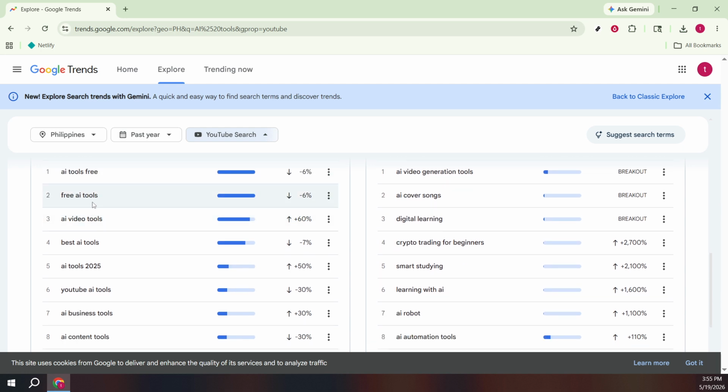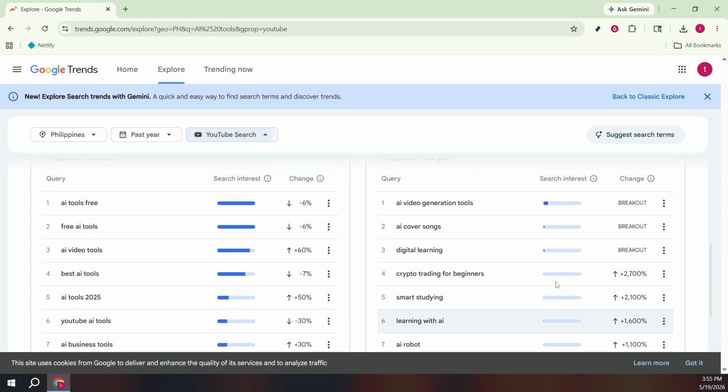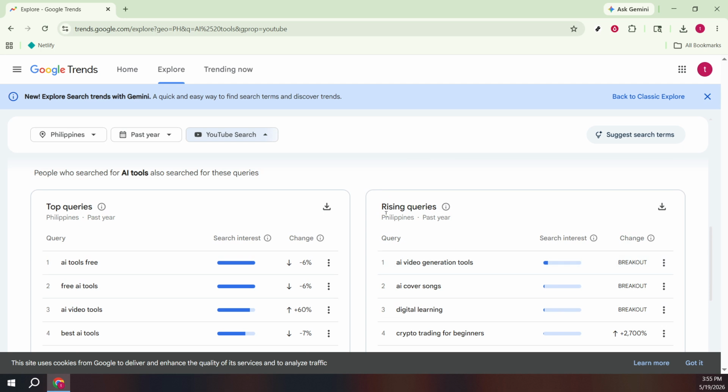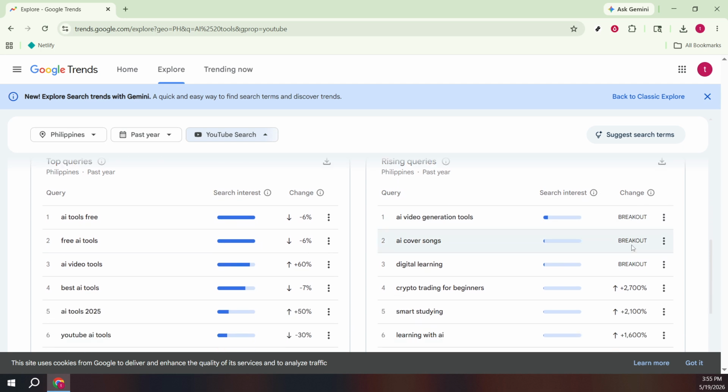Right next to that, check rising queries. These highlight the fastest growing searches. If you see the label breakout, that means the term is surging. Rising queries are gold for timely videos and quick turn titles. Just remember to keep your title accurate. Reflect the rising term while clearly describing what your video delivers.